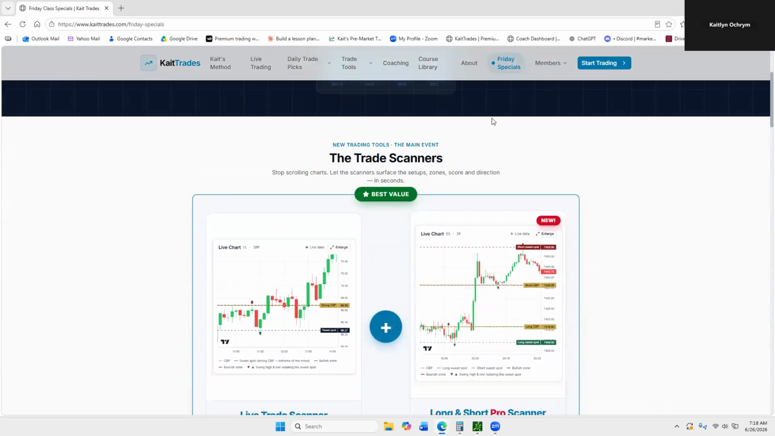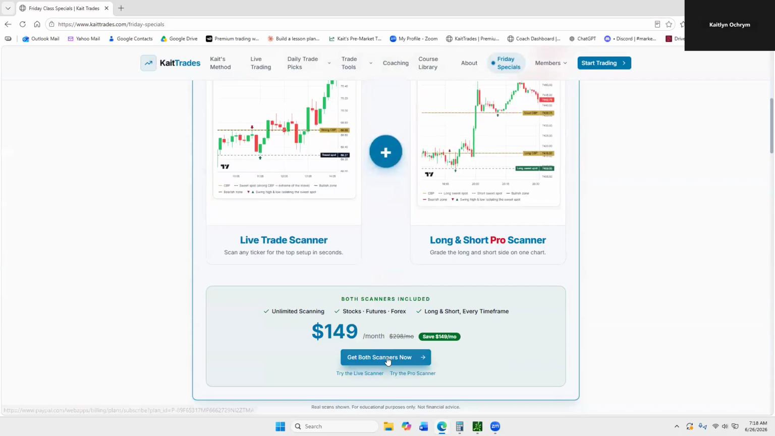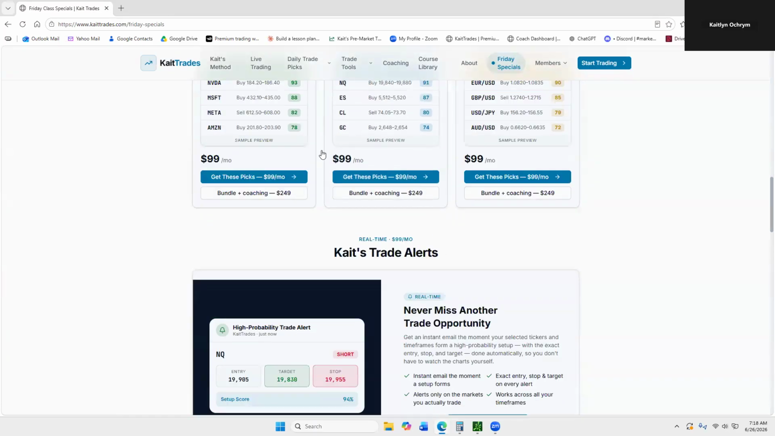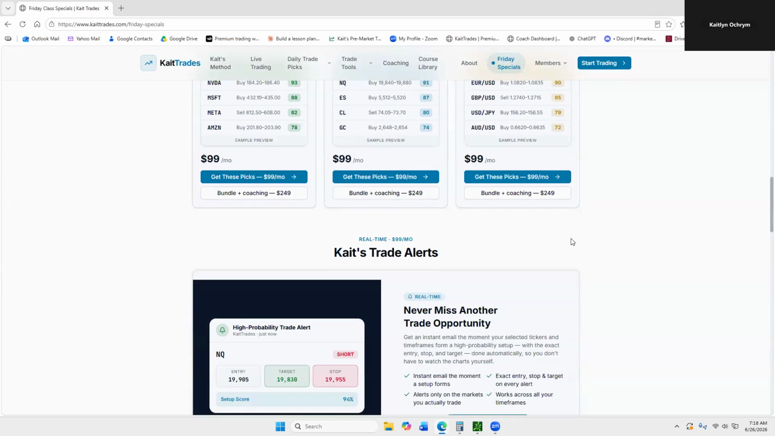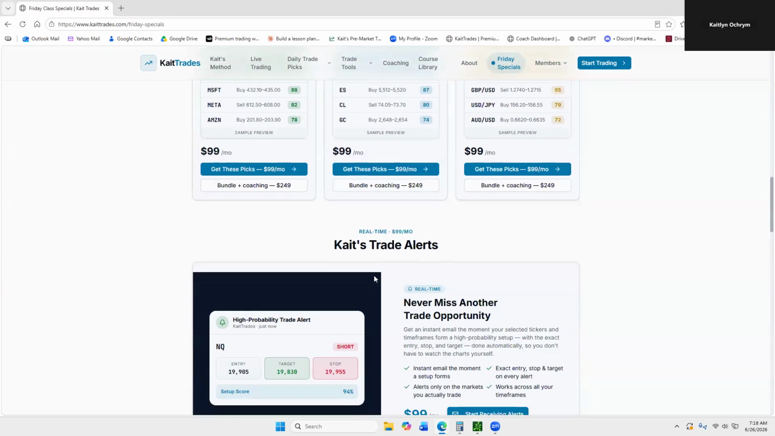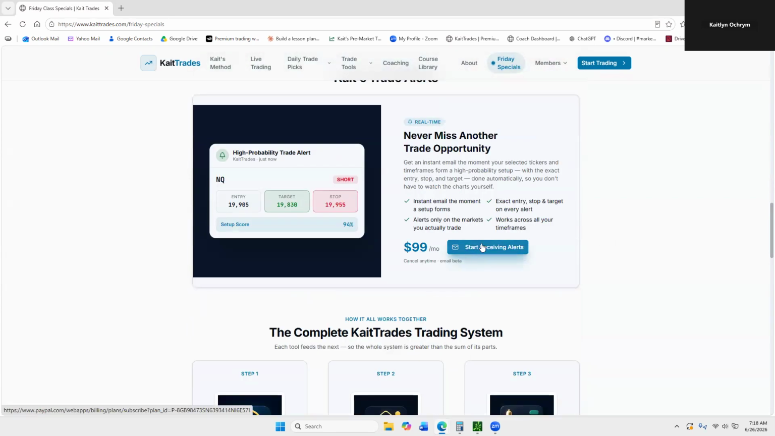If you sign up through the Friday Specials website and click Get Both Scanners Now, you'll also get access to both scanners right away. You've got the picks there, stocks, futures, and Forex, whichever one you like to look for. And then the trade alerts, the one I'm most excited about.